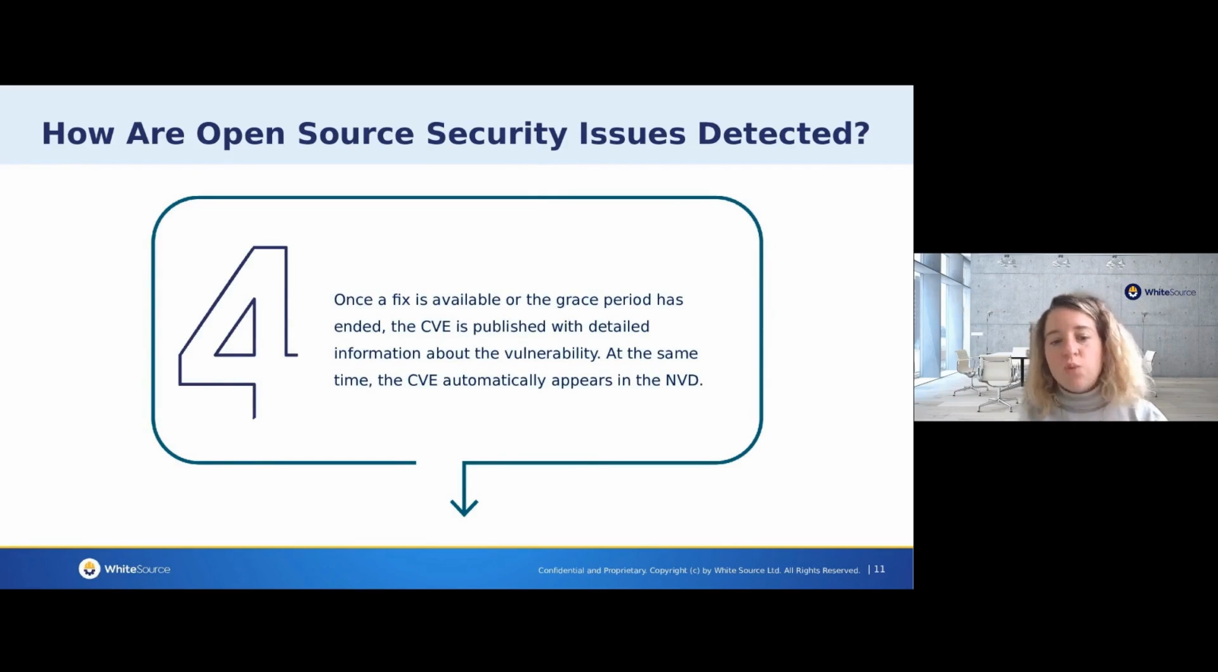So as I mentioned, once there is a fix, if there is a fix before those 60 to 90 days, or after the grace period has ended, the CVE is actually published with all the details, the information about the vulnerability, and the suggested fix is already there.